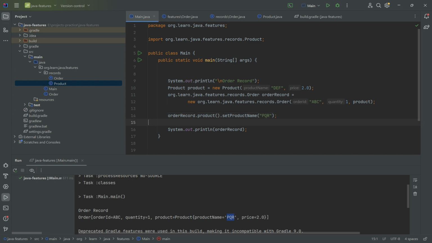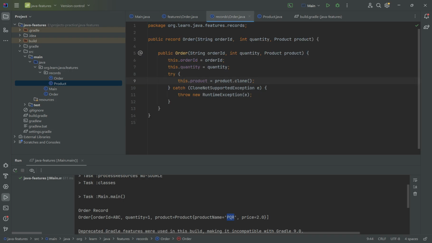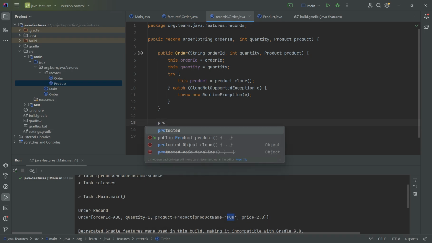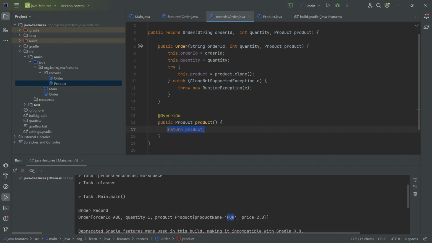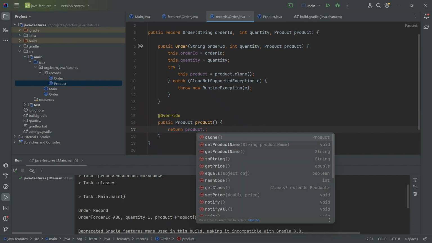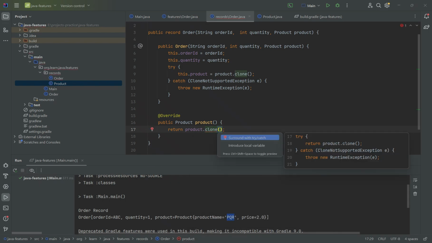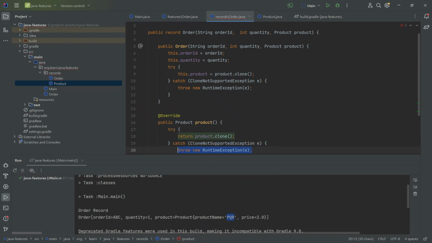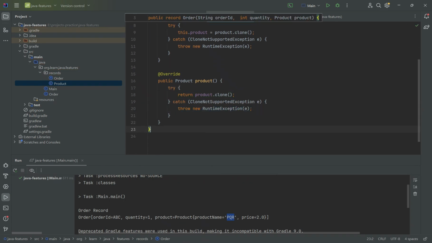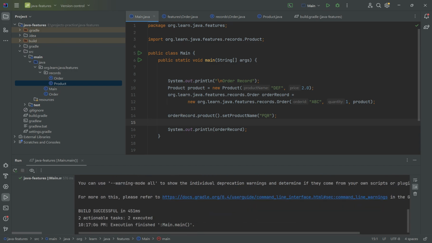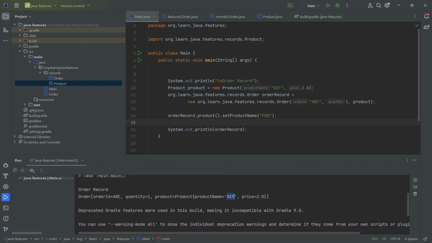So in order to fix this problem, we need to override the accessor method for the product. And we have to do the same thing. Instead of directly exposing the mutable object, we are going to create the clone. And we need to do the same thing. Here we can see that the product name is DEF, which is the name that we provided when we created the record object.